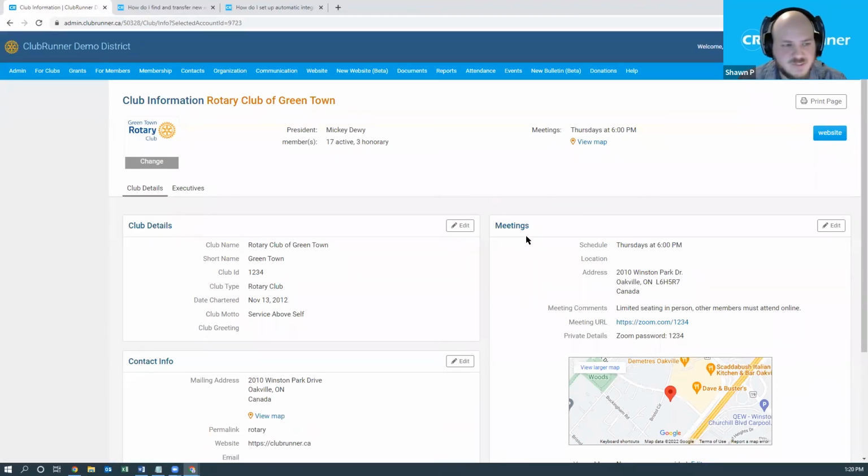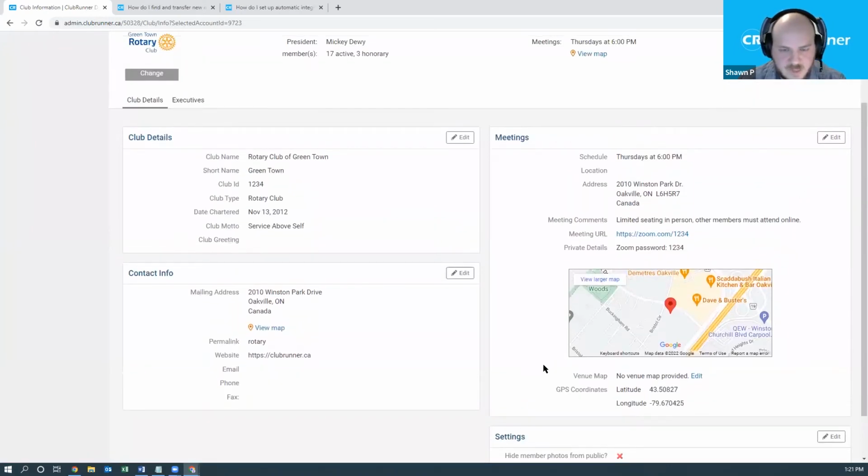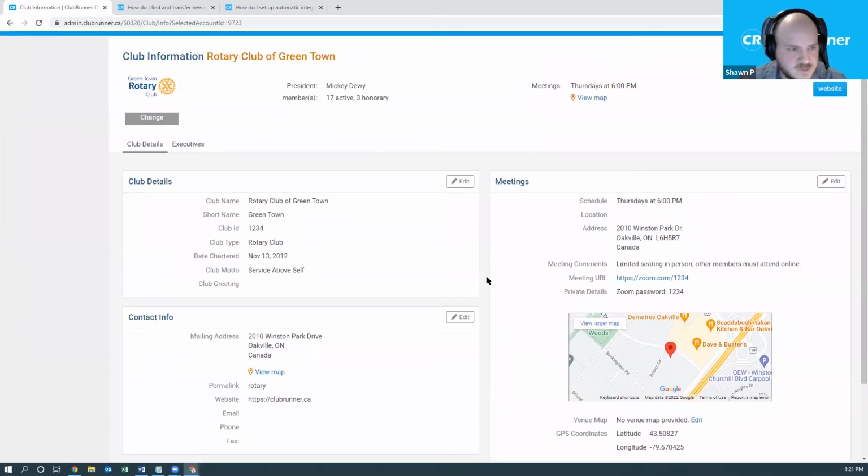And once that loads, we see we have all of our club information here. So we have club details, the contact information, the meetings, and we also have a setting down here that allows us to hide the member photos from the public. That's for things like executive listings and things like that. So let's take a quick look at the edit option.